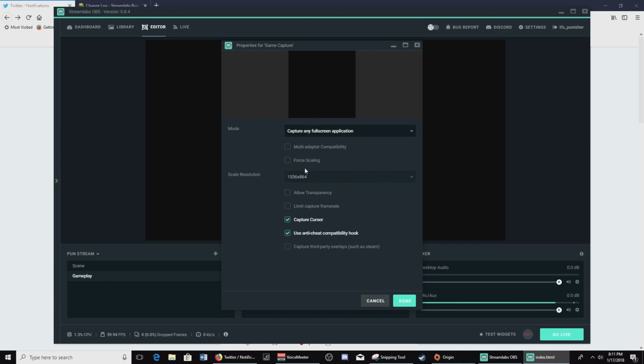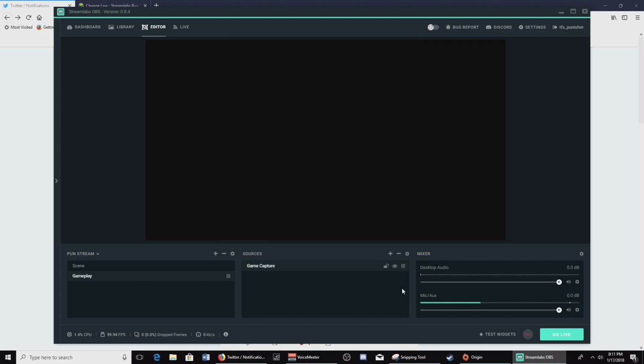More than likely you just want to leave this as it is, okay? Because if you have a full screen game, it will automatically hook that game and display it for you inside of your canvas here. But the key is it has to be a full screen game. It cannot be windowed. It cannot be borderless. So that is the key. For any full screen game, you want to use game capture. This is the most efficient way of doing it, so this will cause the least load on your CPU.